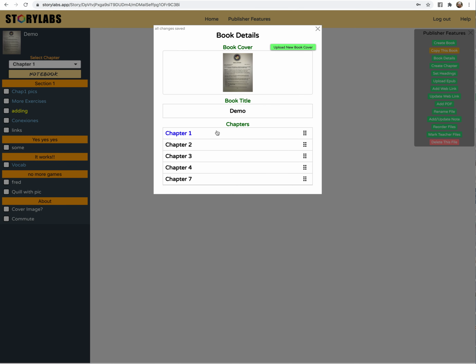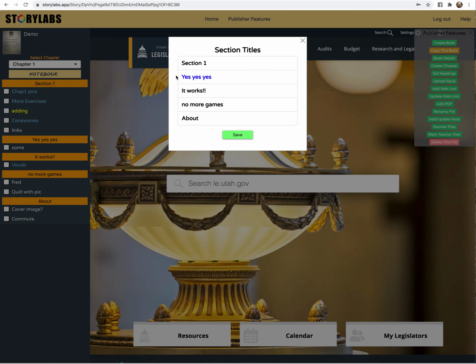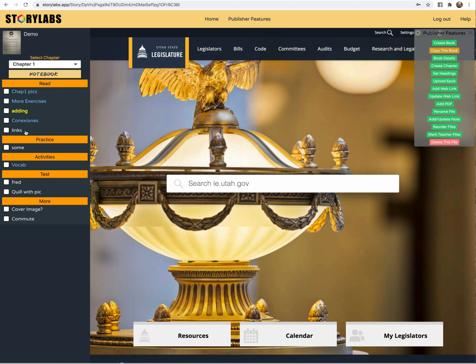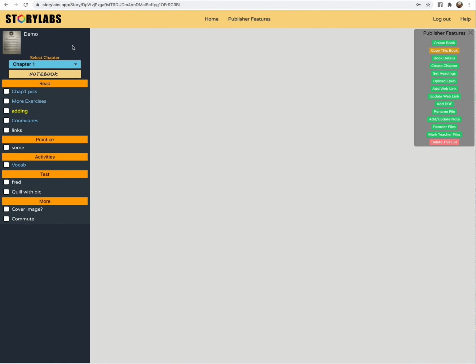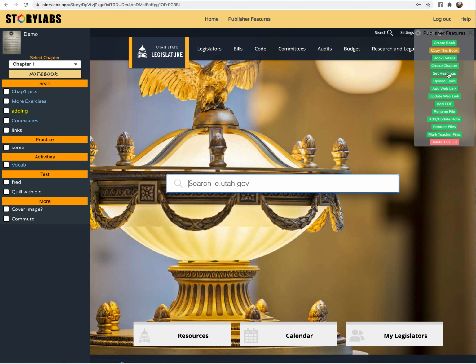Book details. Set headings. Okay, so this could be like read, practice, activities, test, and then more. You could have it be whatever you want, and you don't even need to use them. You could just have one, and they won't show up if there's nothing in there. So you'll see there's nothing in this one. Okay, so that's where we set headings.